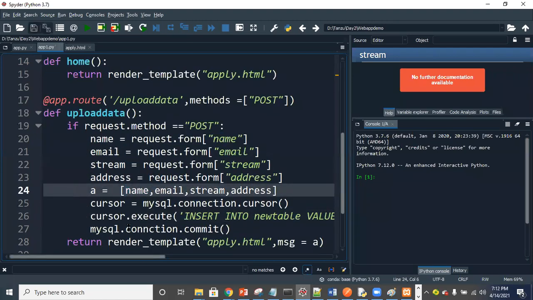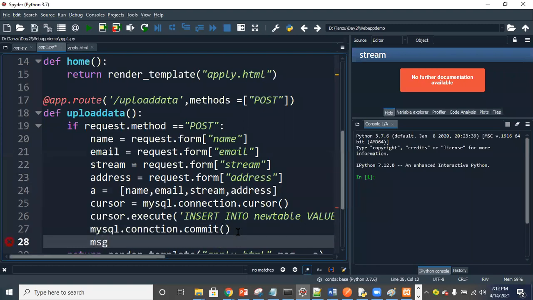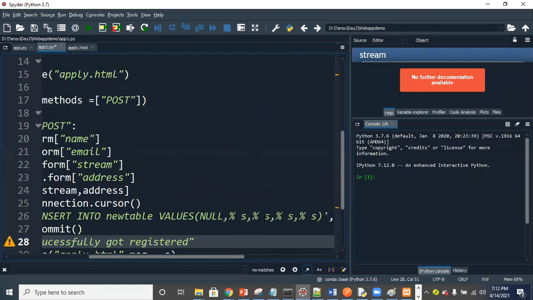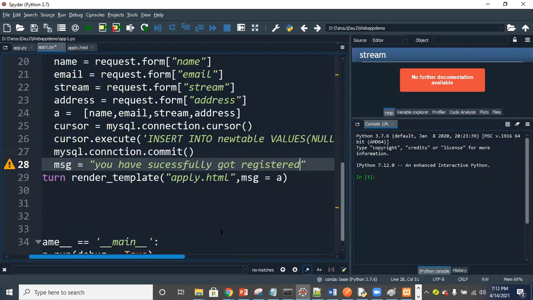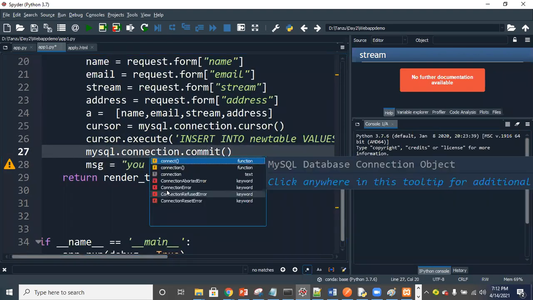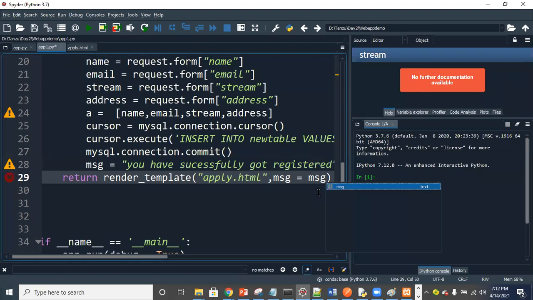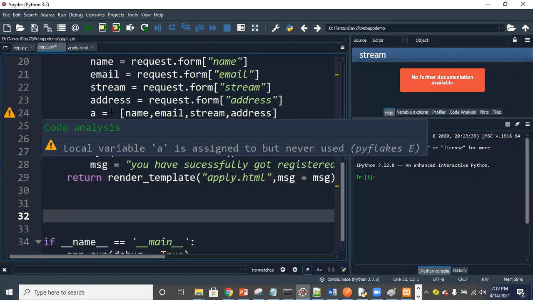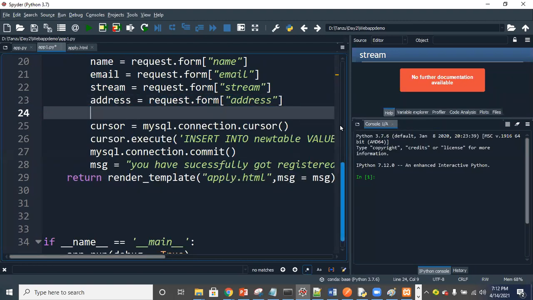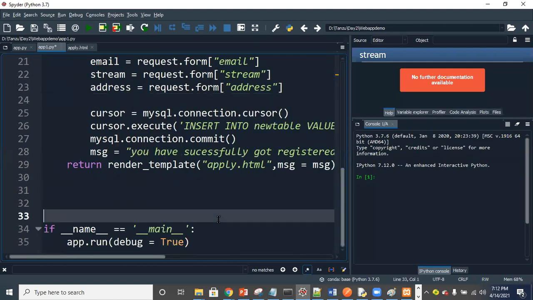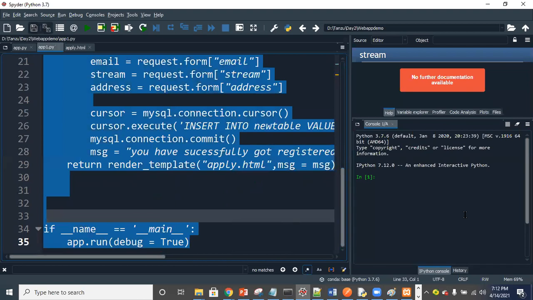Now Control S. Here what I would like to do is put message is equal to, you have successfully got registered. And here message is equal to message. All right. Let me remove this. So have you understood the code, guys? Have you understood the code, everyone? Control A, Control C. I'm just putting it in the chat window. Yes, you're understanding, right? Good.